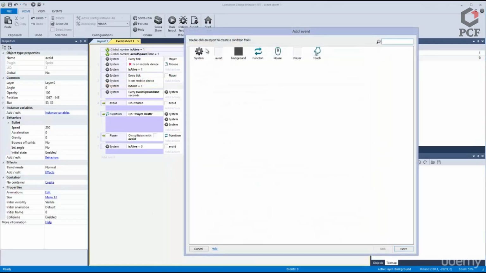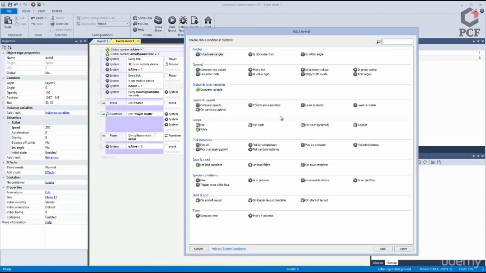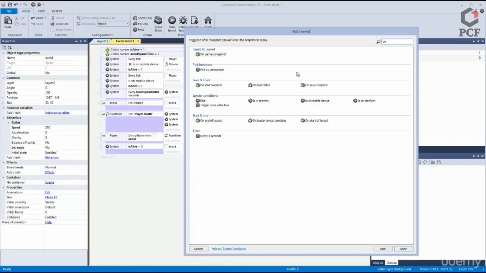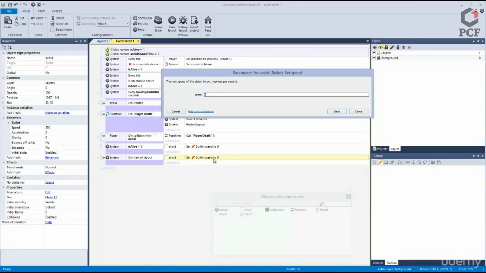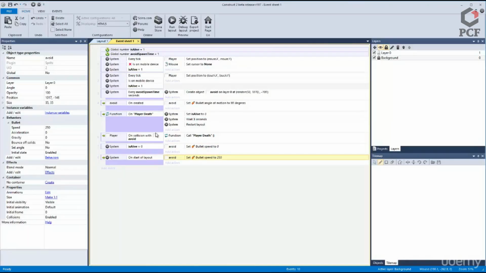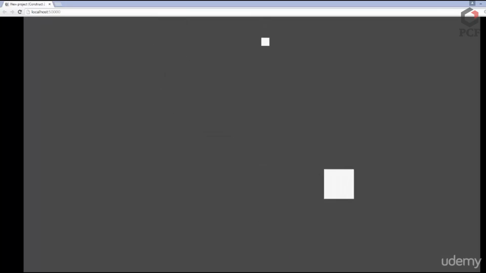So in order to do that, it's very simple. We're going to go to System, and we're going to go to On start of layout, and set the bullet speed to 250. Okay, so we have to hard code that in. So we're going to wait.